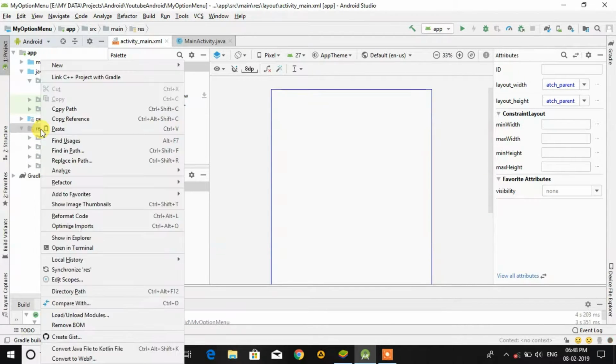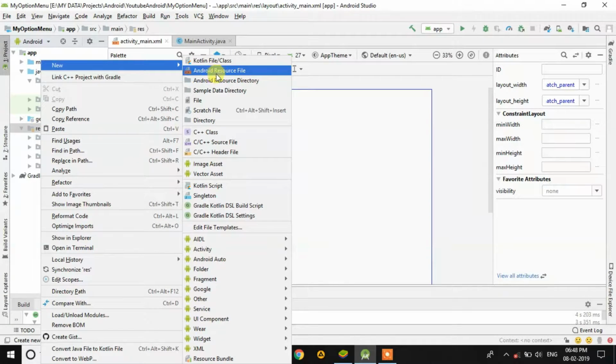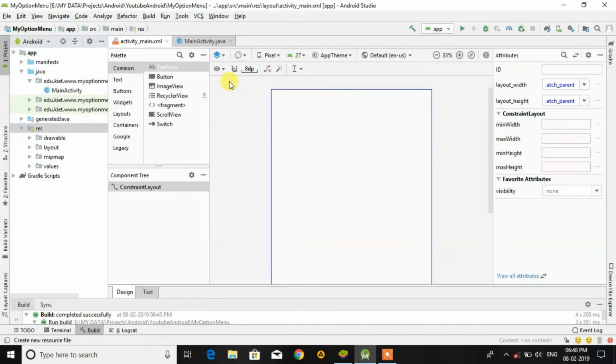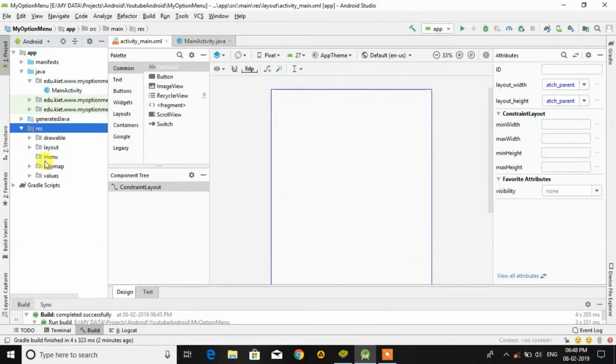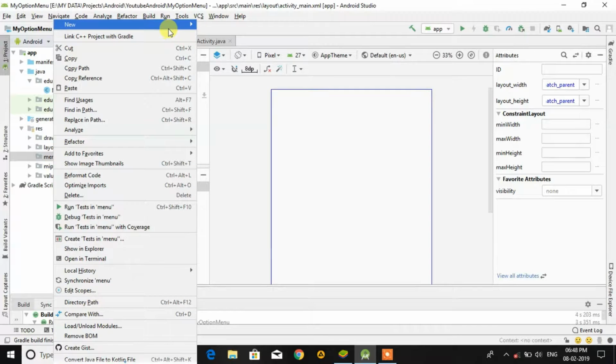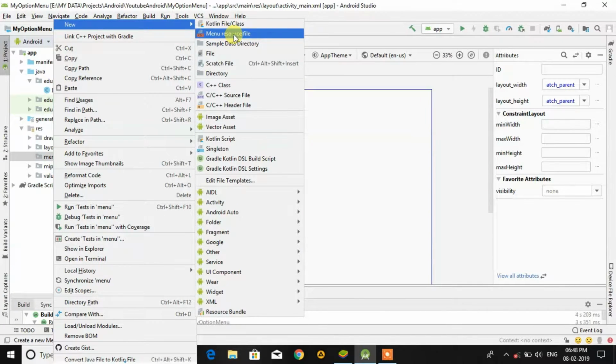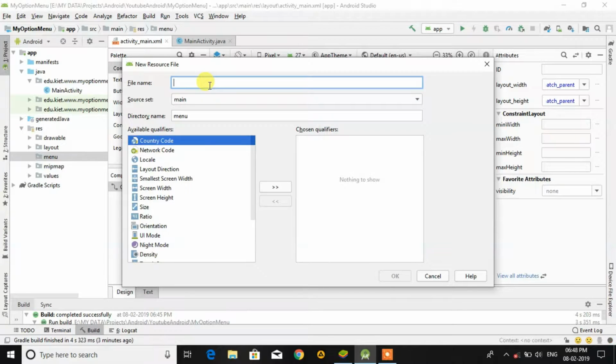So right click on resource and then click on resource directory, Android resource directory. When we click this, it asks for a folder name. Here we have to give the menu folder of menu type. Resource type should be menu. So click on OK and we see we have a menu folder here. Now right click on this folder, then new, and create a menu resource file. Click on this and name it menu main. Okay, so menu main is the name of the layout.